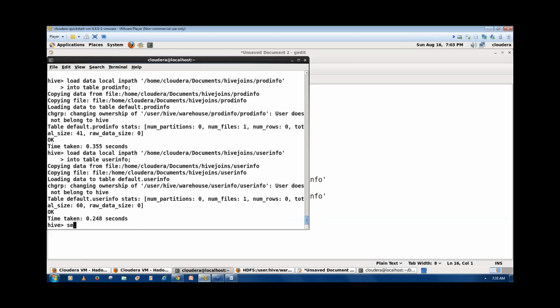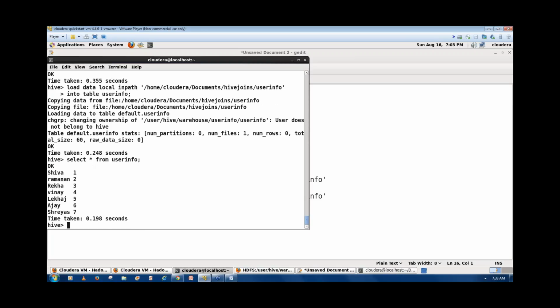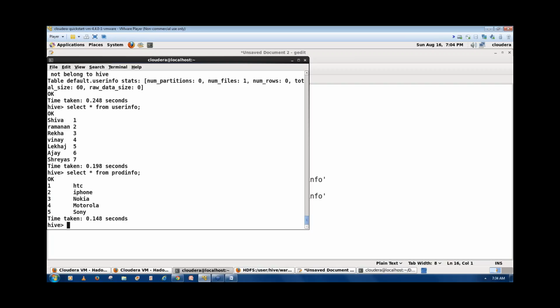Now you can see, select star from user info, right? Then select star from prod info. Okay.